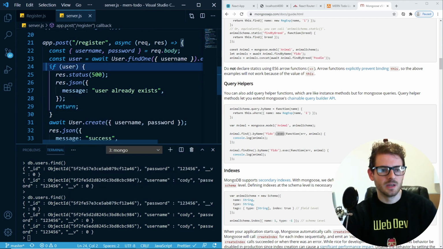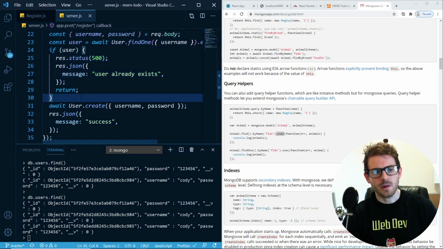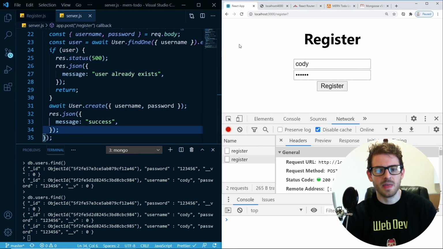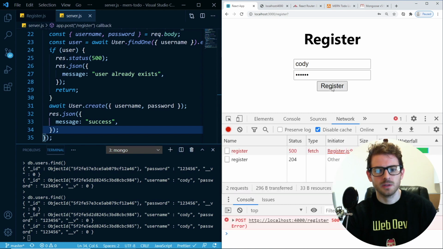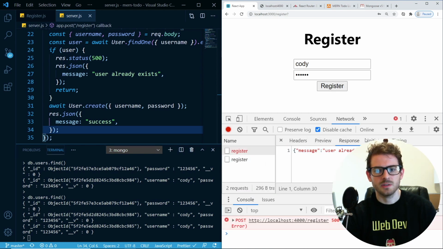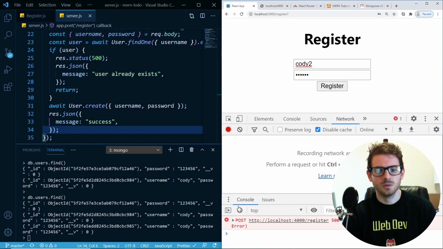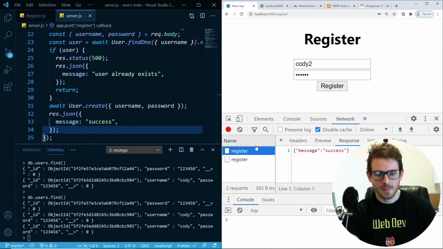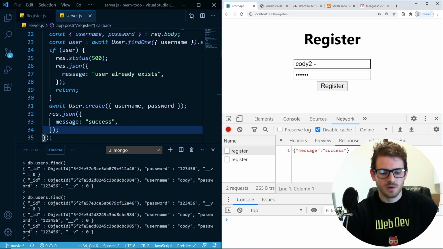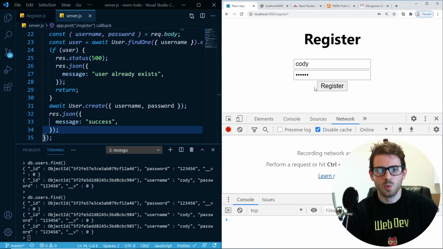Okay, so if there already is a user, we don't need to create another one. Otherwise, create the user and send back a success message. Let's see if that works. So click register. We get back a 500 error. It says user already exists, and if I change it to Cody 2, click register, then it works. So we have a register endpoint and all that registration stuff working.